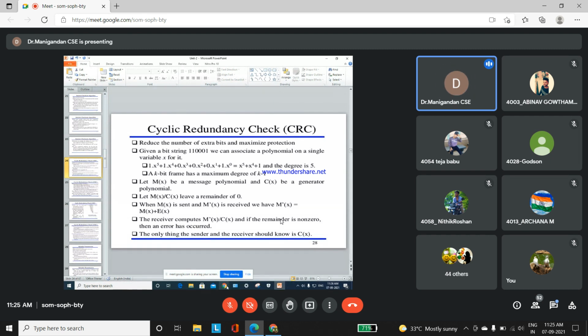The main usage of CRC is to reduce the number of extra bits and maximize the protection. If I am sending data of 7 bits and there are extra bits, like a carry bit or additional bits, those will be reduced by using the CRC. And then maximum protection between the sender and receiver is provided by CRC.